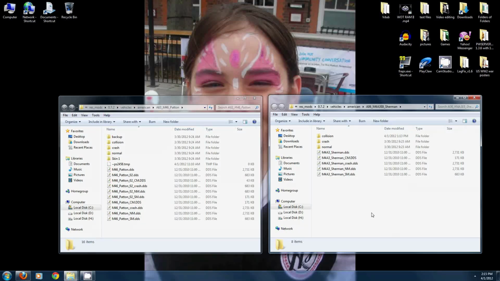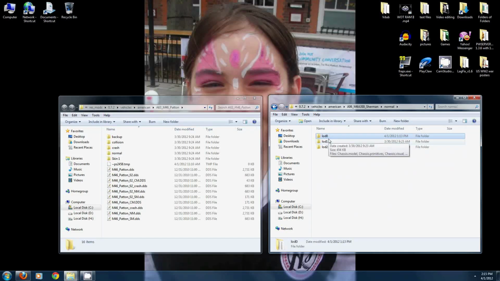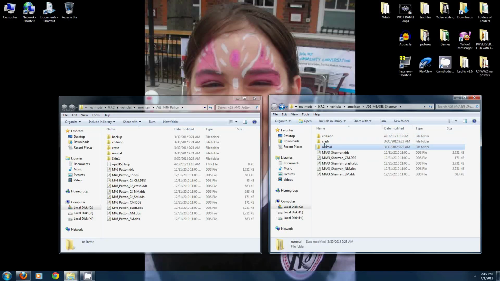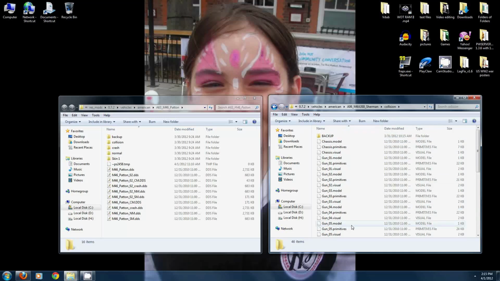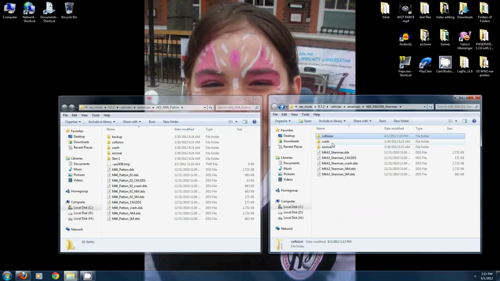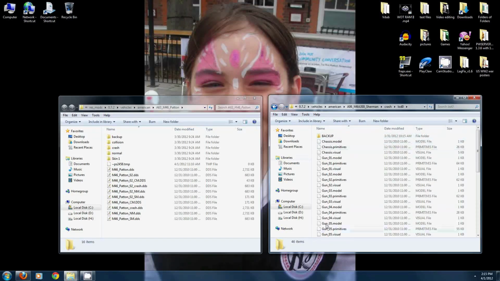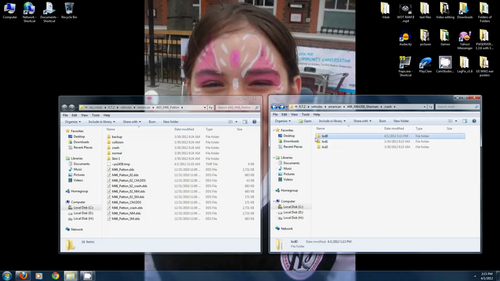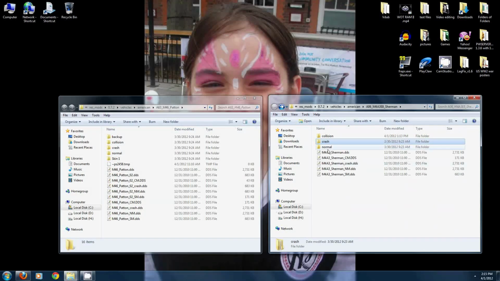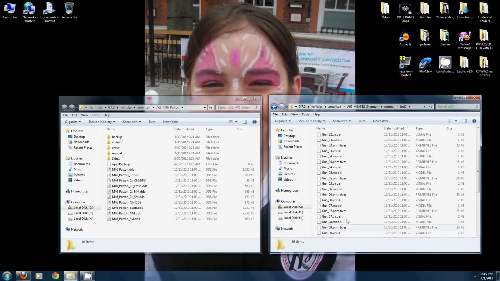And how we do this is we find the tank we want to use, for example the Sherman here. You make copies of the LOD0 files in normal, crash, and all the folders in collision you make a backup of. So crash, LOD0, all there, made a backup. Normal, LOD0, made a backup.